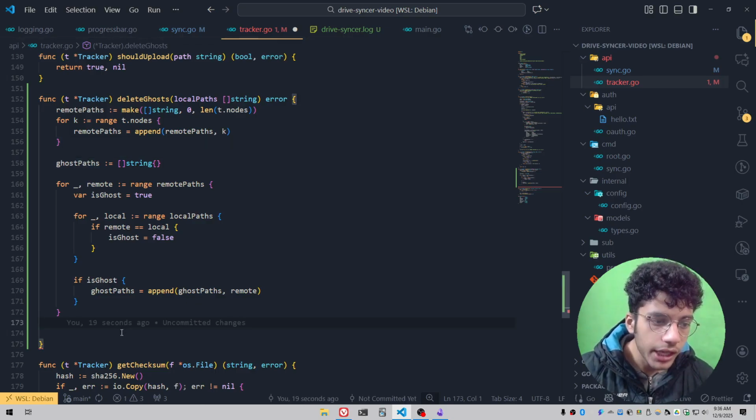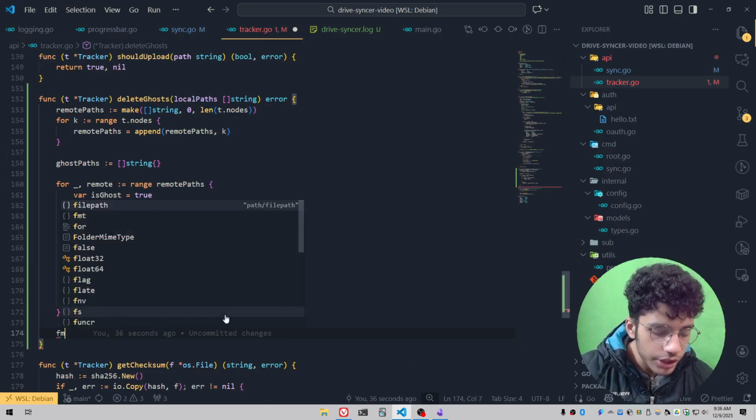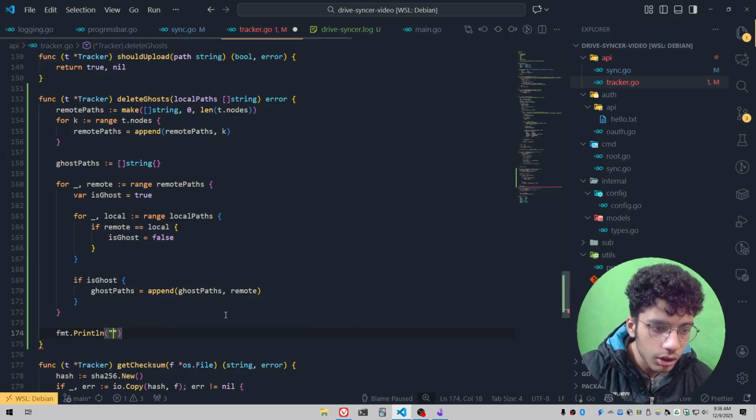So now that we have the list of ghost paths, let's actually delete all of these files from our project on Google Drive, right? I'll actually add a log over here as well. I'll call it, I don't know, just add a bunch of separators and say ghost paths.